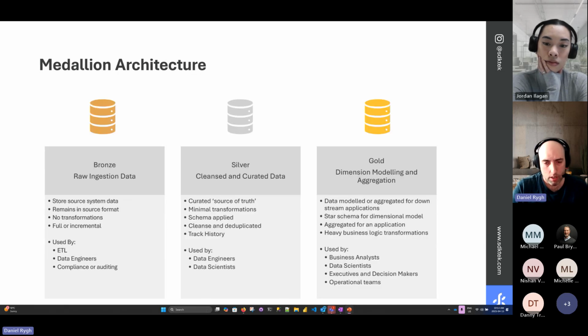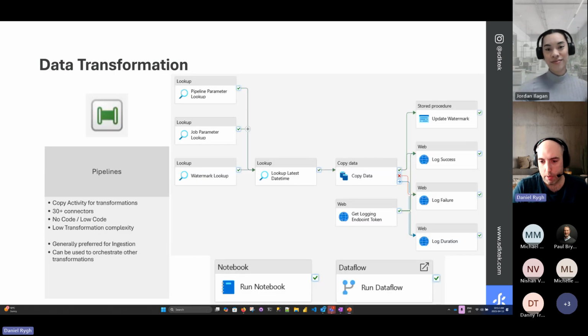So that's storage. Again, stop me at any time if you have questions. I'll let Jordan field anything in the chat, and stop me if there is anything.